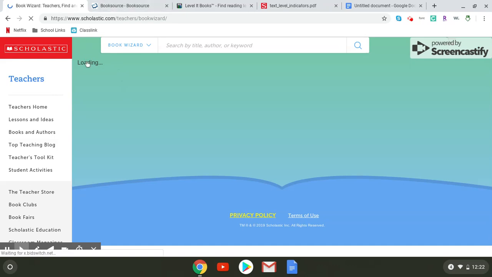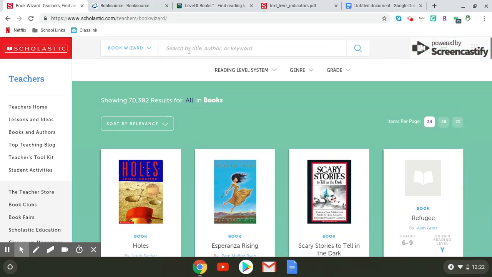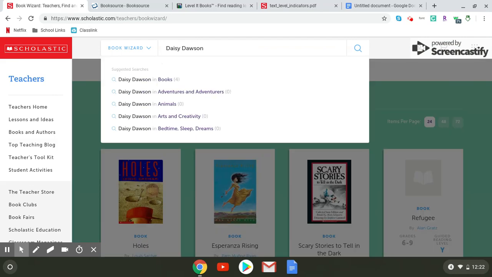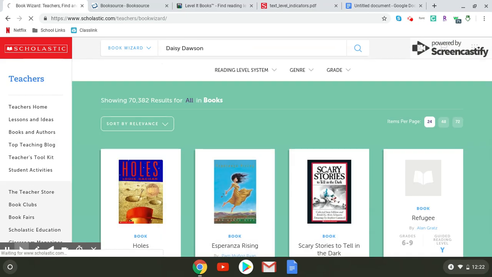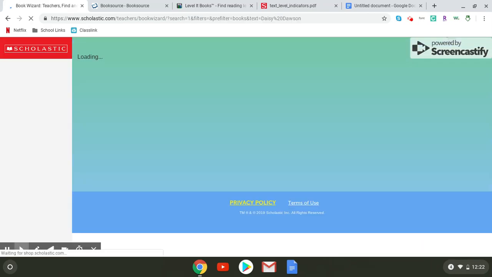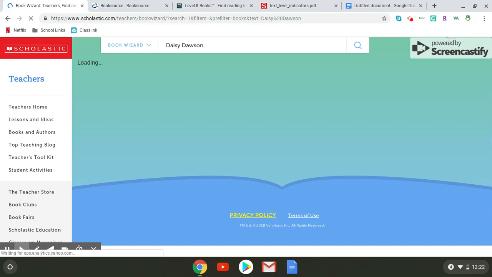It's just taking a few minutes to load. But right here at the top, I can enter the title of any book that I find in the library or at the bookstore, and I'm not sure of the level. So let's say that I found a book. There's a cute book called Daisy Dawson. So I'm going to search for Daisy Dawson, and let's see what results I get.